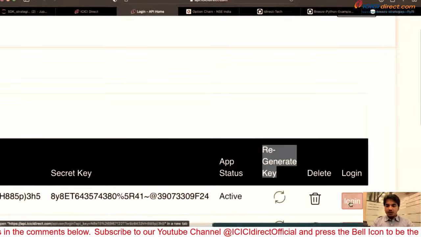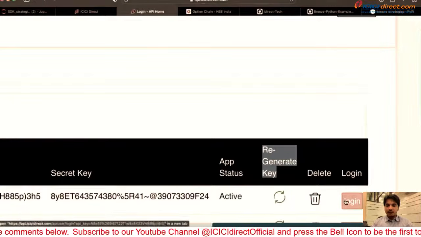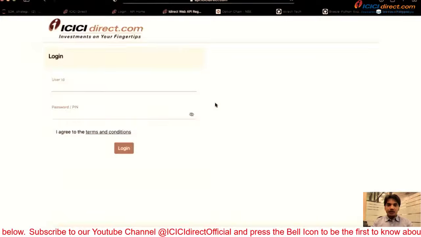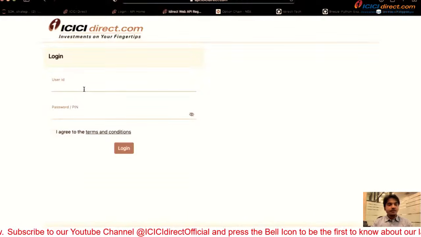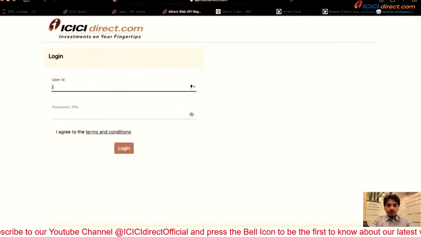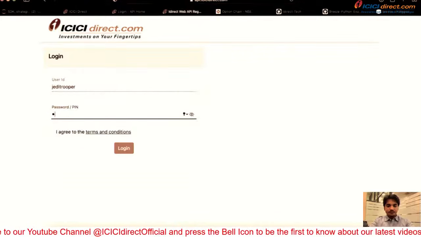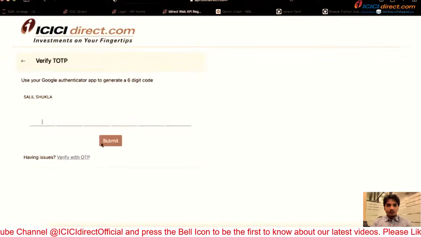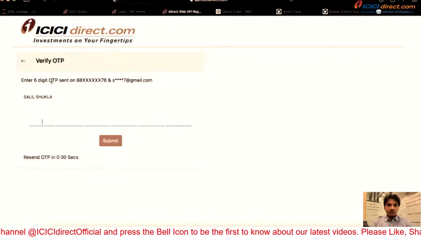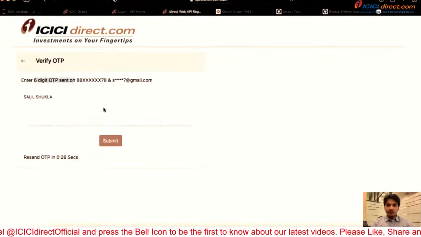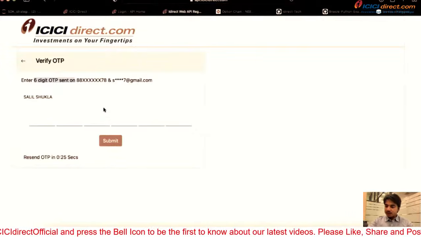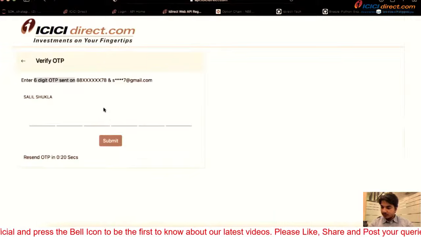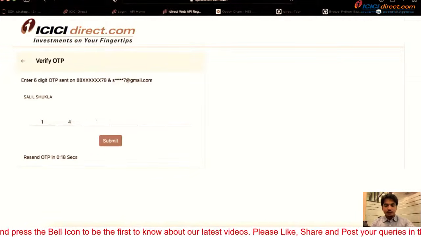Now you see a button here, login. This is how you generate this session key. And once you do that, you will be redirected to the login page of ICICI. Just have to give the username again, type in your password pin, check out the box, login. Now, let me wait for a 6-digit OTP sent on my account. Once I enter that, the session key would be generated. Okay, I've received the OTP. This is 143.